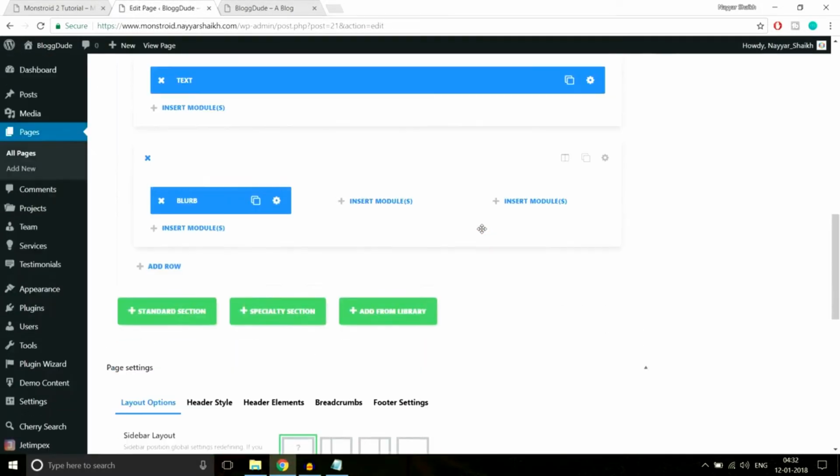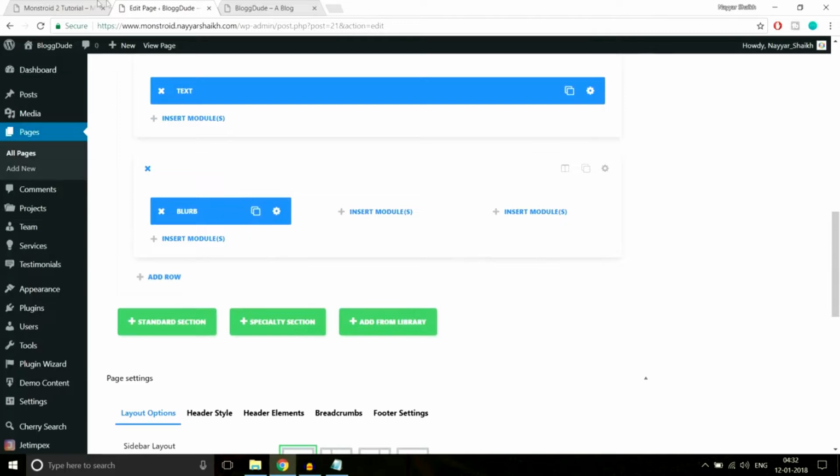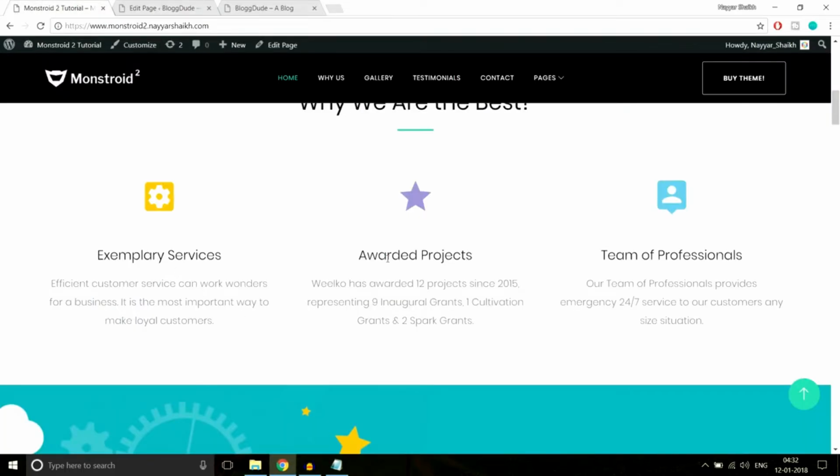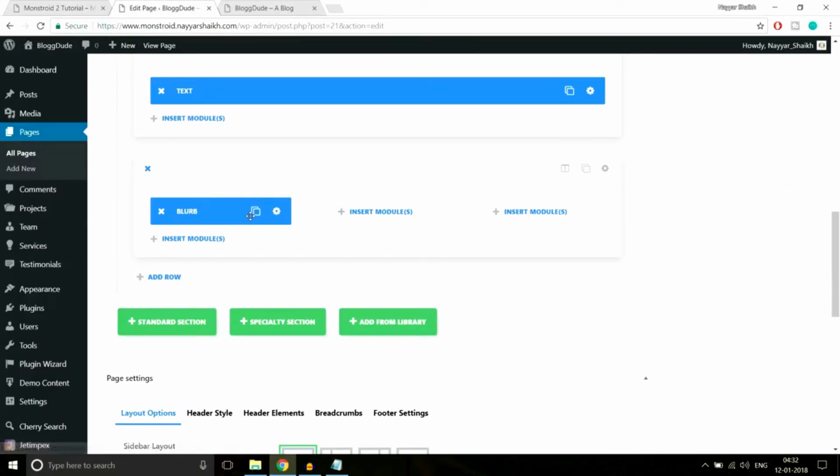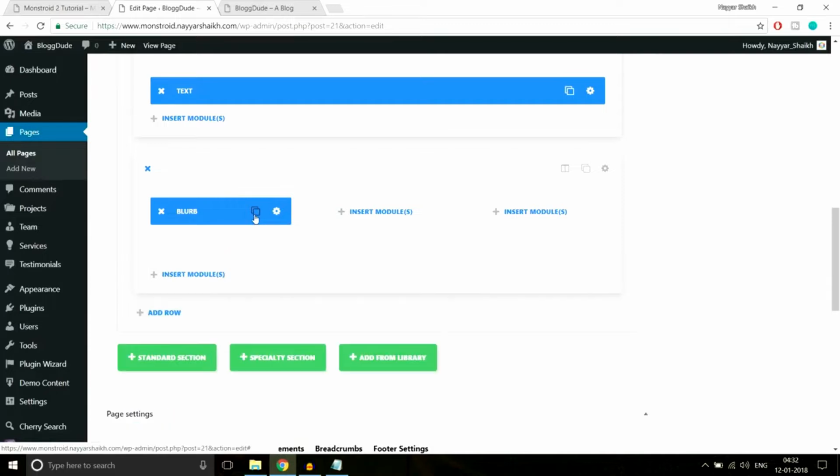Now come back to this page. Now we don't have to create this same thing again and again, because it took around 3-4 minutes for us to create this section. What we can do is just click on this button. It will clone the module, it will copy or duplicate the module.